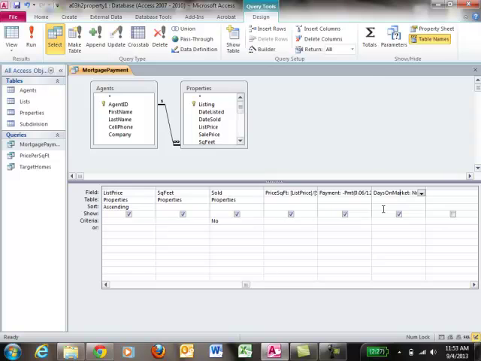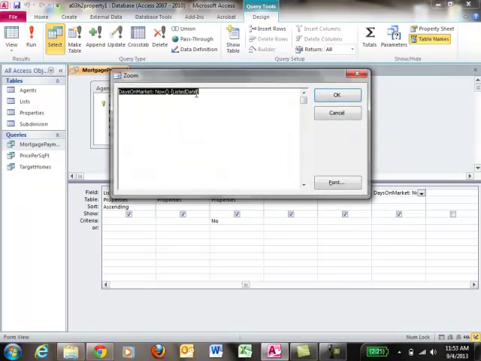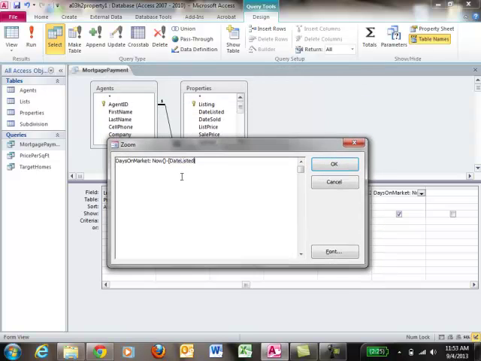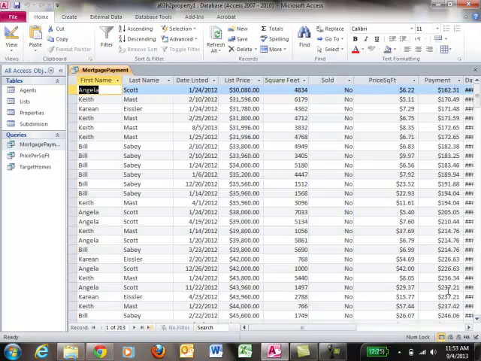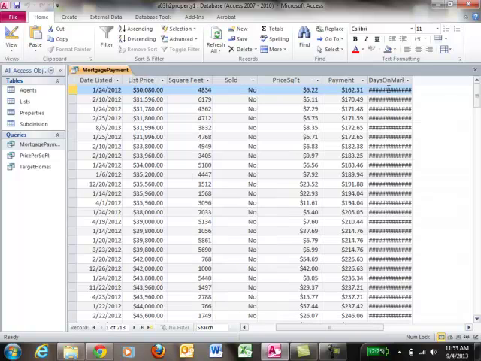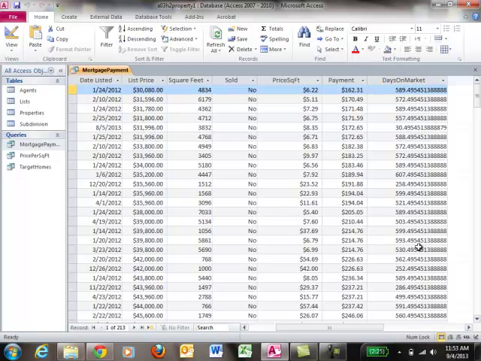Go back into my Zoom window, Shift F2, and just type the field in correctly this time. It should be Date Listed. Yeah, Date Listed. Okay, so that looks good now. Now I'm going to run it. Scroll over to see. And again, I got all these pound signs. That typically just means the value's too big to show. Now I don't want all these decimal points.